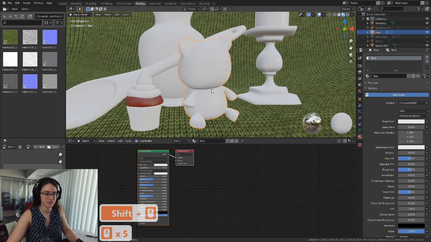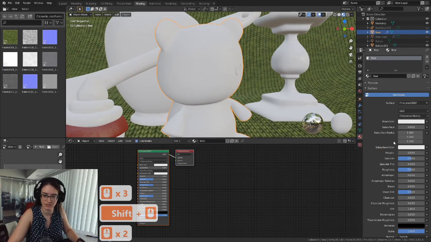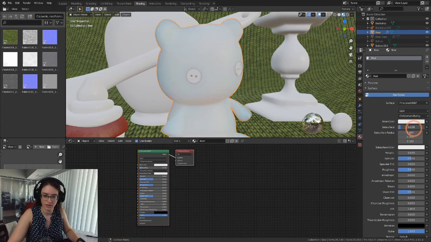So subsurface, the way I explain it, is if you hold something up to a light and it looks like it's glowing inside, it has subsurface scattering. So your skin, even your cupcake's going to have it, wax. It's when light's entering the object, bouncing around, and then coming back out. So let's actually put some on so we can see what I mean. And usually a value of about 0.1 is going to be fine.